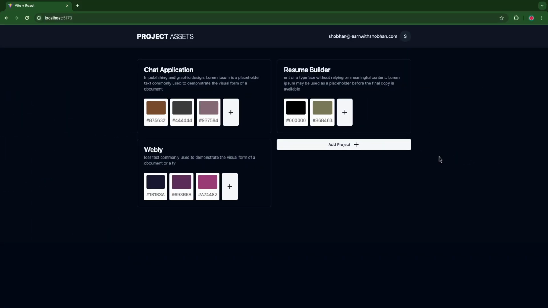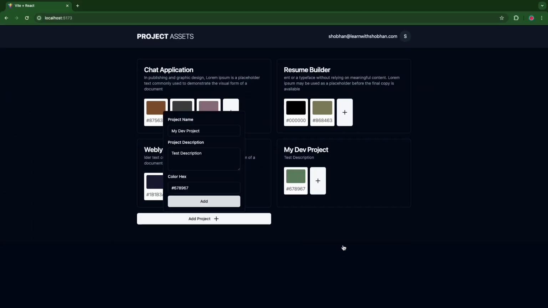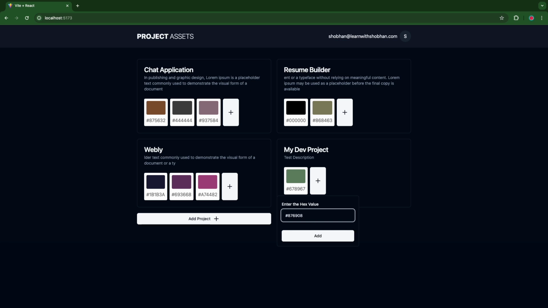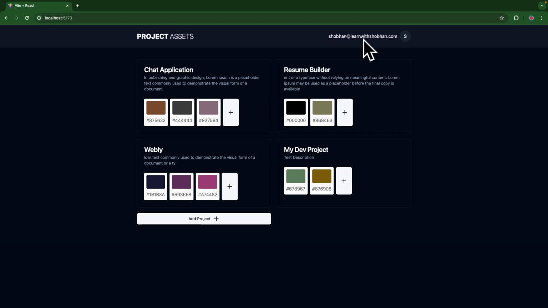This is a full stack app where developers or UI UX designers can add different projects and the colors they are using for that project. At the header, this is the project logo, and whatever email address you are using to log in, you can see that email address here.